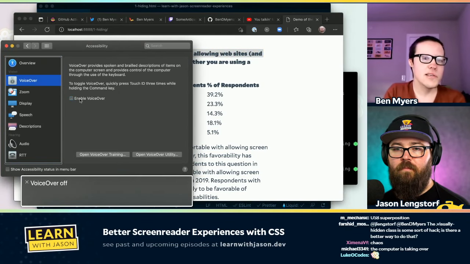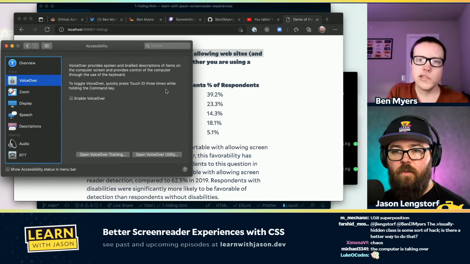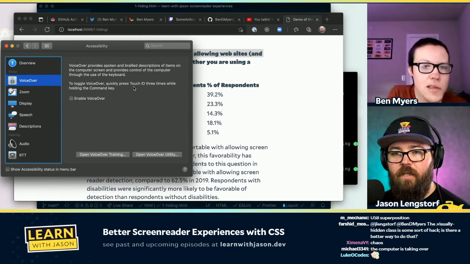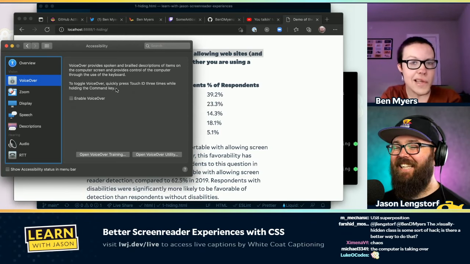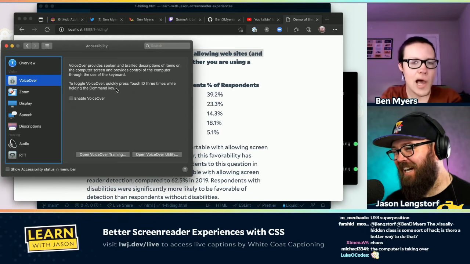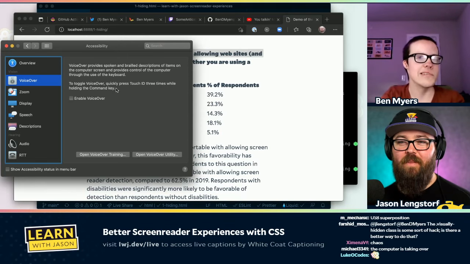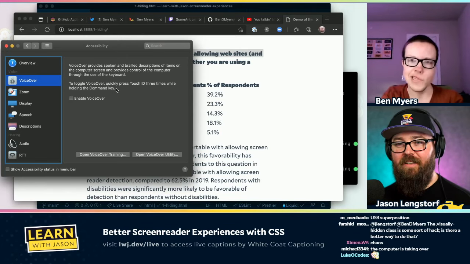Okay. To toggle VoiceOver, quickly press Touch ID 3 times while holding the Command key. So I've seen this, and that's totally a thing you can do. I'm terrified to do that on stream because I always feel like I'm going to turn off my computer midstream.